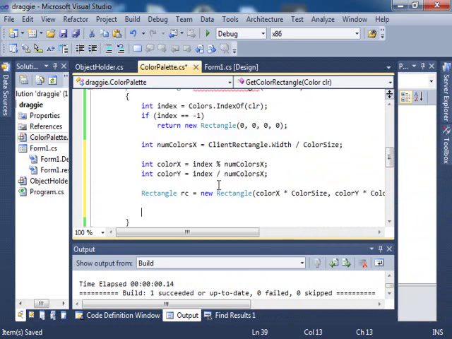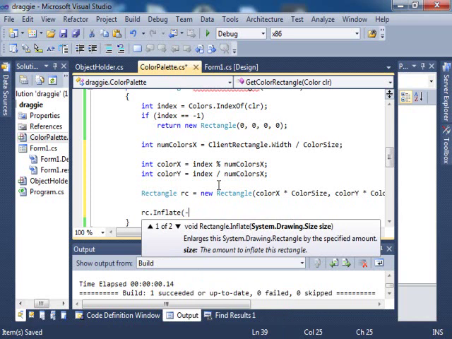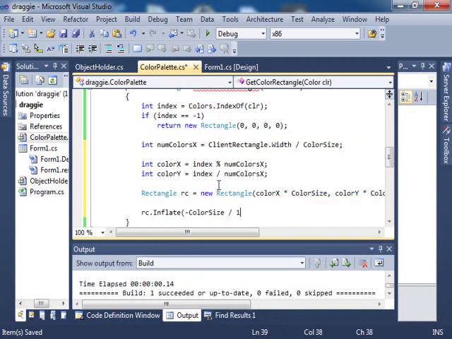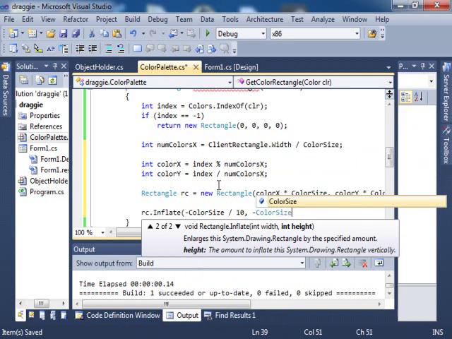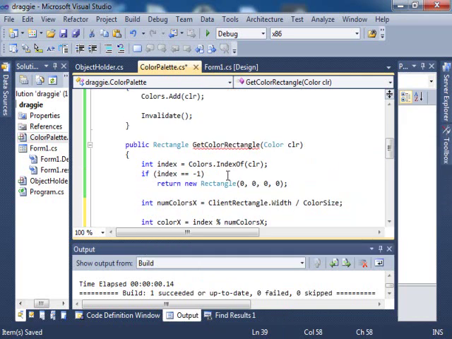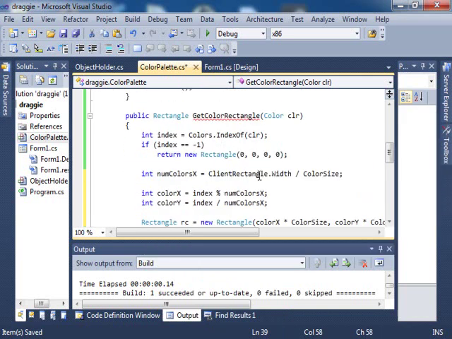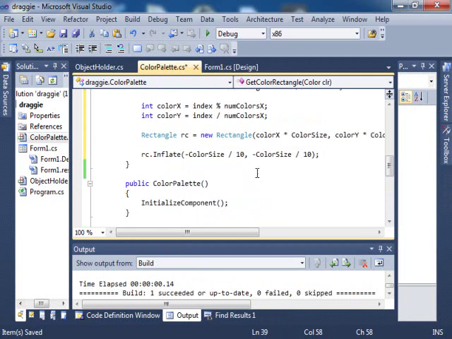And to give a little bit of distinction between the buttons, I'm going to deflate, actually using inflate, negative color size divided by 10 and negative color size divided by 10. So if we're at 32, 32 divided by 10 is approximately 3. So we'll subtract 3 from the width and the height of our rectangle. The reason I like inflate is because it'll subtract or add based on the center point, so we don't actually move the location of our thing.